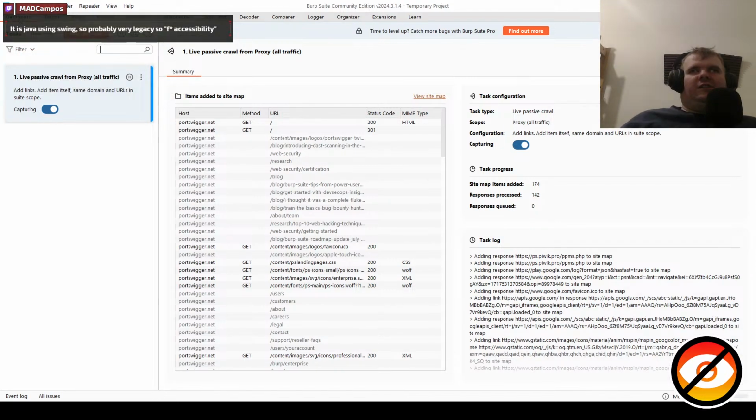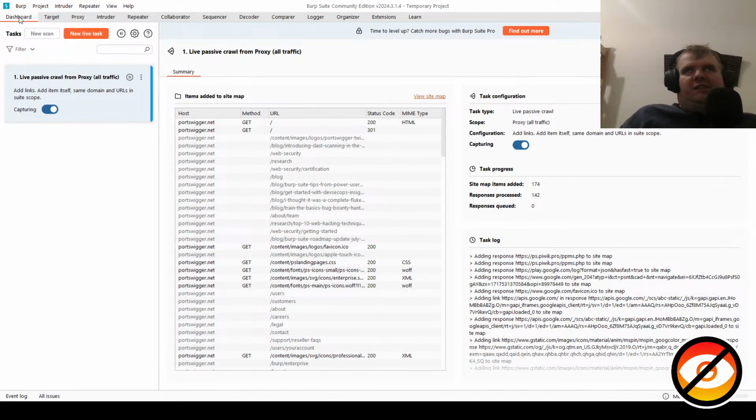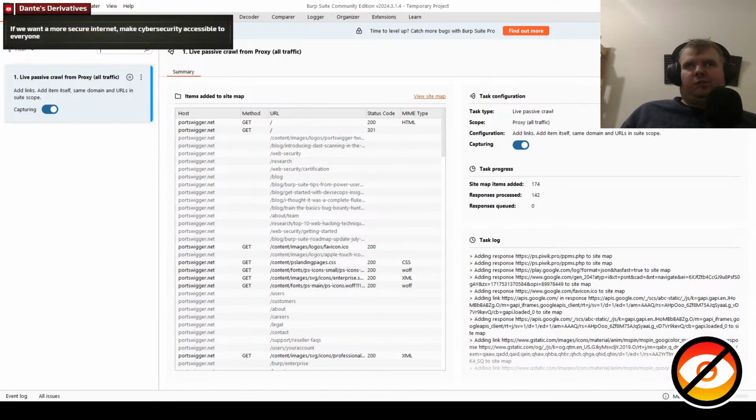This is, yeah, exactly, Dante's derivatives. That's exactly where I was going to go. If you bring this down to numbers. Yep, this is definitely Swing. You're not wrong there, Matt Campos.